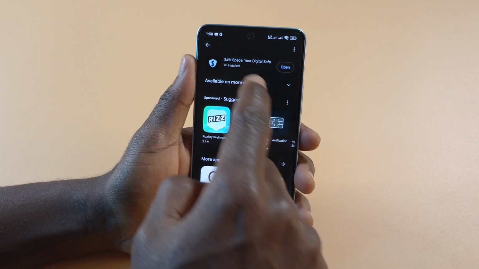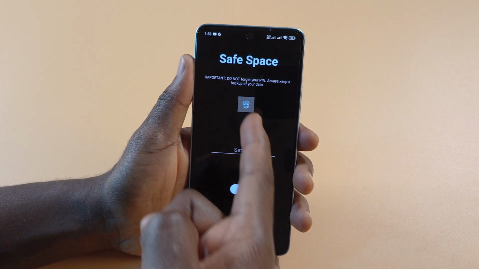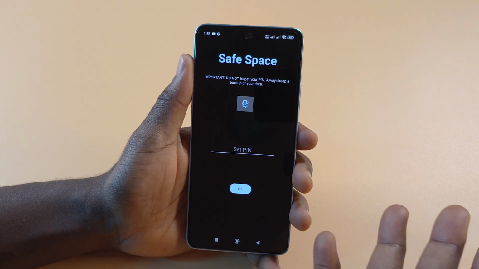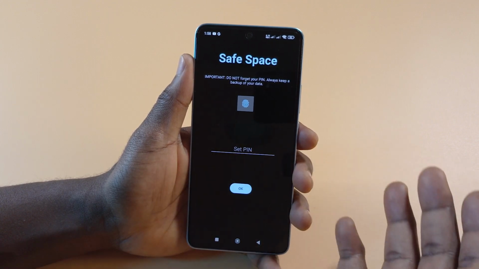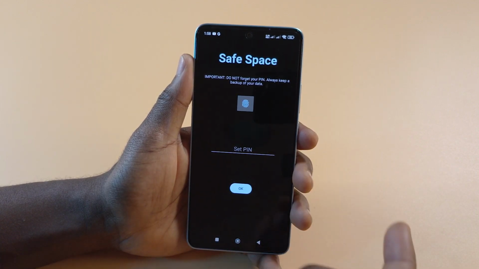After installing it, you tap open, and it's going to ask you to set your PIN. You can also use your fingerprint if you want, but I don't recommend it because your phone can have more than one fingerprint registered, belonging to more than one person. So I would recommend setting a PIN that you alone can remember.